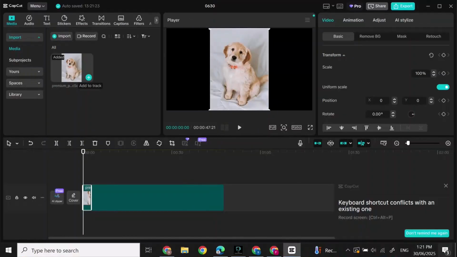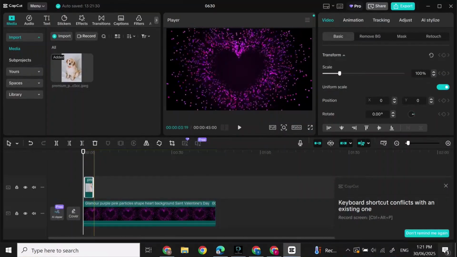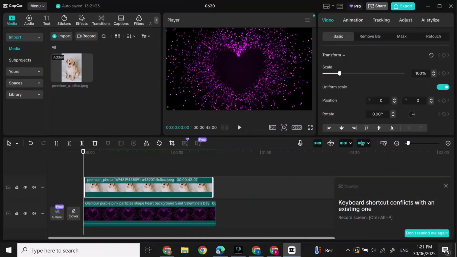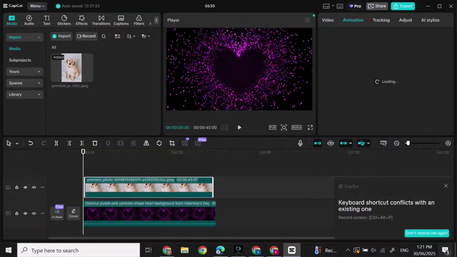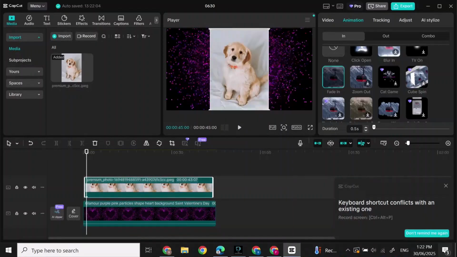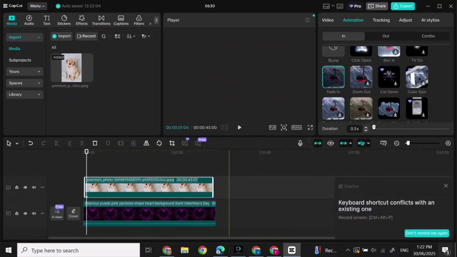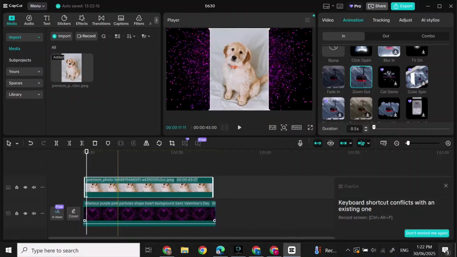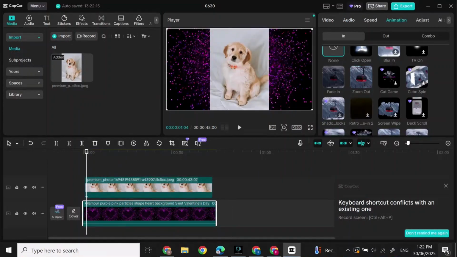Then go to your picture and add the picture. And make sure the picture is in the upper layer. Adjust the size and it will be layered in the same video. After you have done that, what you can do is on the right side, click on animation and select the animation you want. After you have selected for the picture, in the timeline, select the video at the bottom.